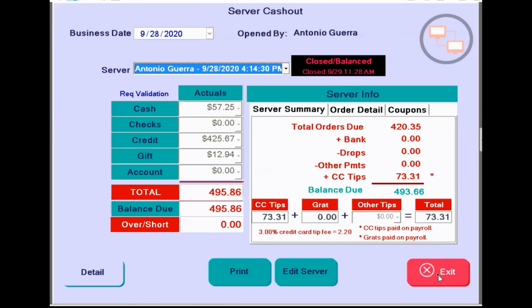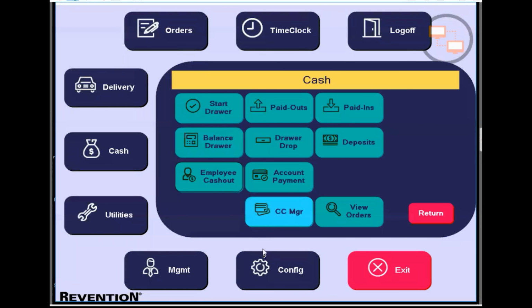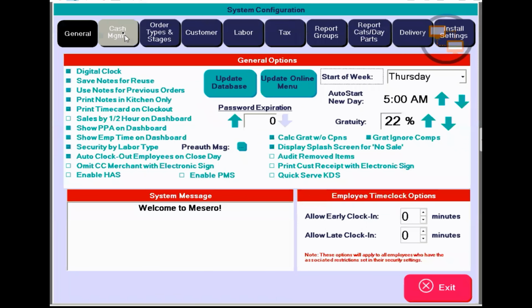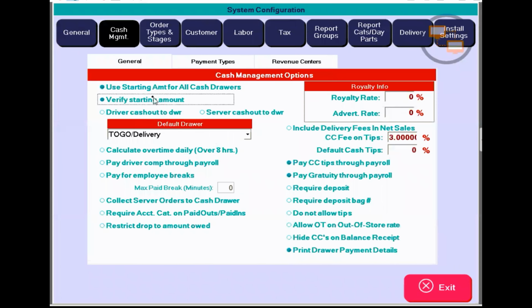So I'm going to go back to the server cash out. I'm just going to deactivate all this stuff they have going on. So we're going to take off this. We don't want to do that. I don't want to do this. Oh, sorry. We're paying through to payroll.